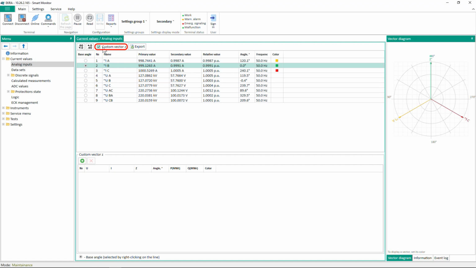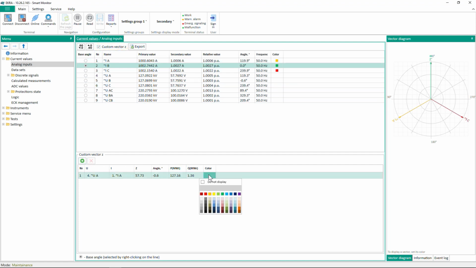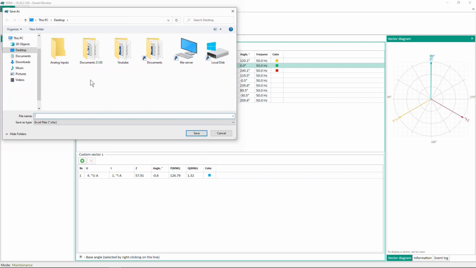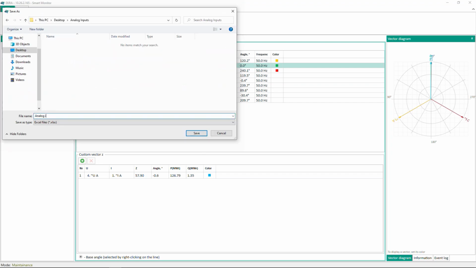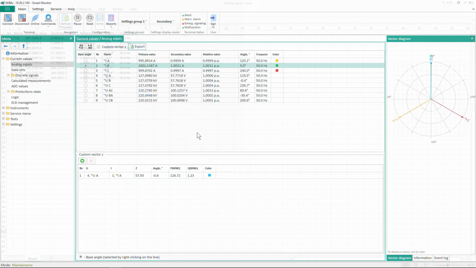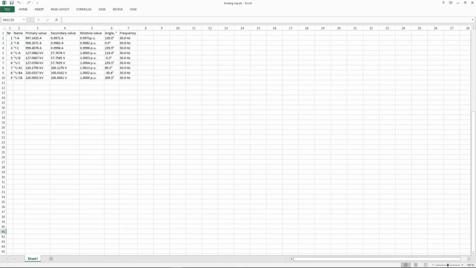If necessary, user vector Z, complex resistance calculated based on the selected voltage and current, can be displayed on the graph. It is possible to save actual values in Excel format. To do this, click on the Export button. When you click it, a menu will open to select a folder to save the Excel spreadsheet. This file displays actual analog values.